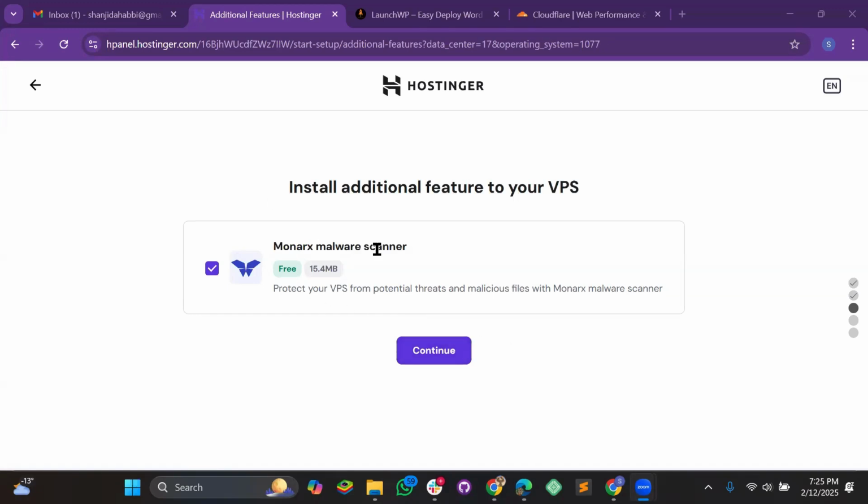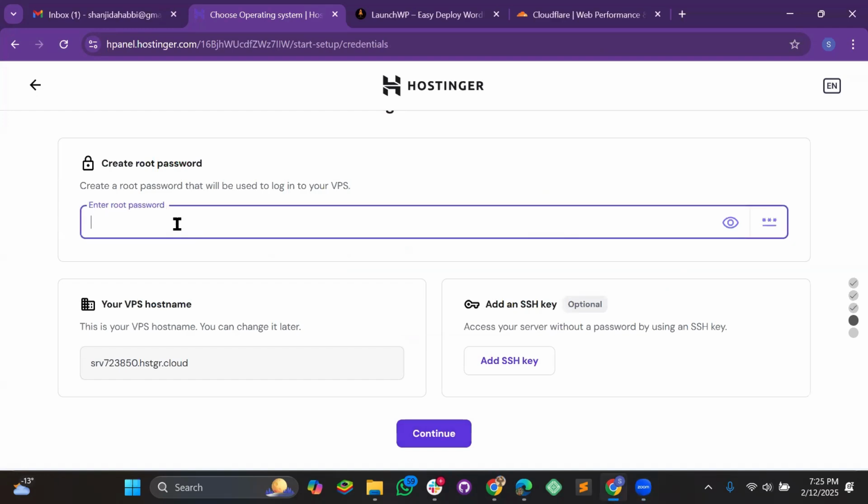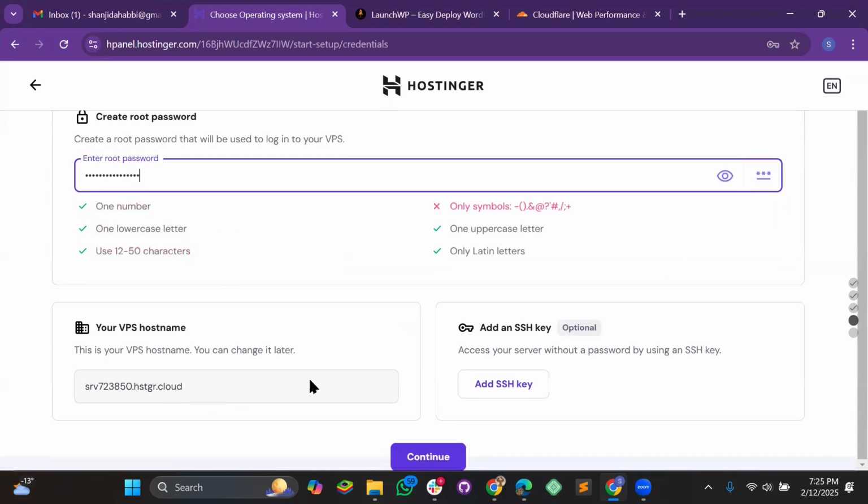It's asking me if I want to install any free malware scanner. I'll just click continue. Over here, it's asking me to create a root password, so I'll go ahead and create that. And then the VPS name, it can be as it is. For the SSH key, we won't be adding any SSH key for now, so we will just skip that. It's asking for one more symbol.